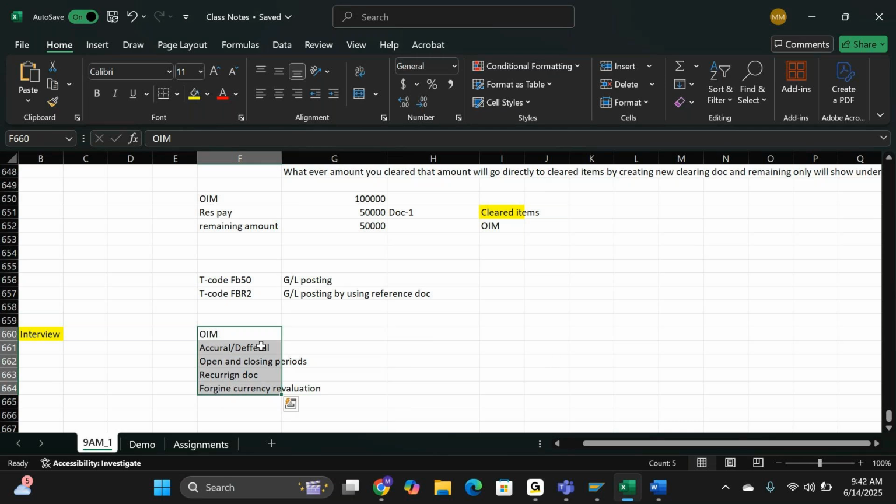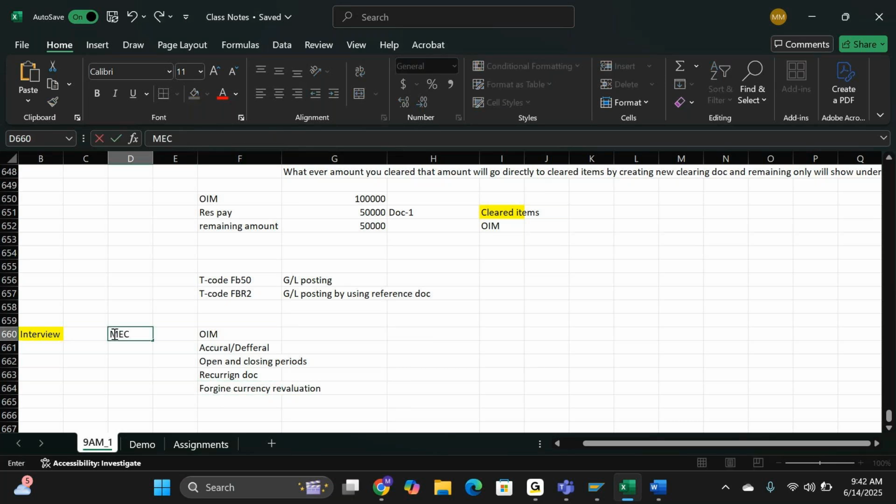How to do OIM? You have to tell them partial, residual, accrual, deferral, everything. And open closing posting. That is how you will open OB52 and recurring and foreign currency. I will tell you. Okay. This is also one of the interview questions. MEC activities. MEC, month end close or period close.